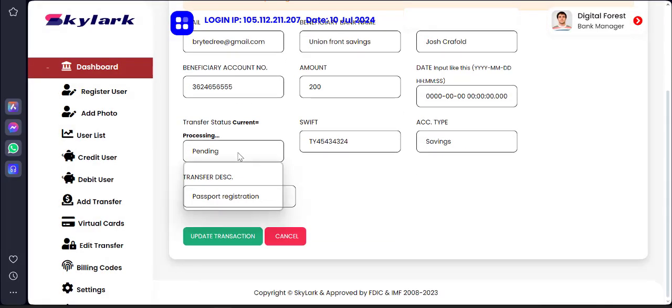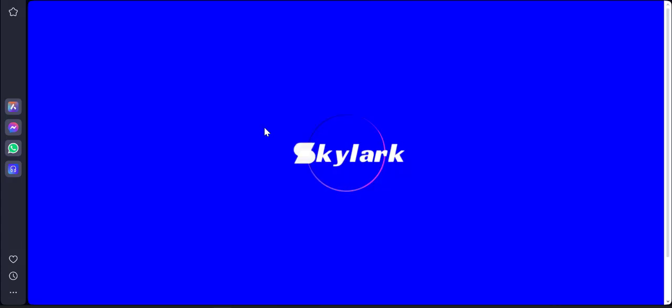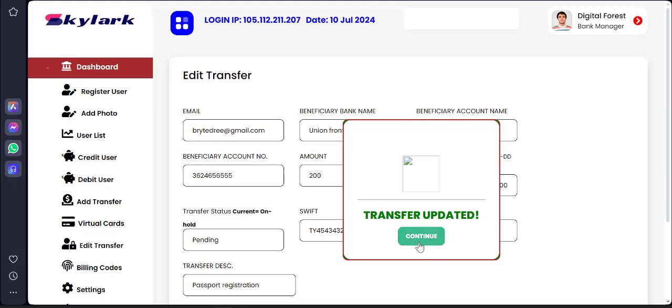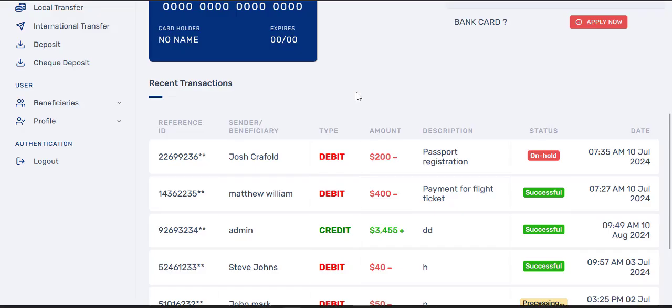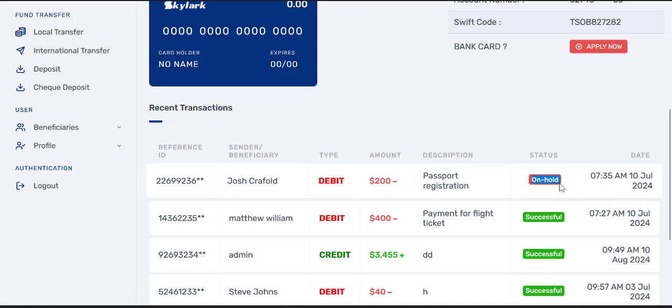and I'll make this one failed. Make it failed, or I can make it on hold. So make it on hold. I'll click on update. So when I come and reload, you can see right now it is on hold. You can see that transaction is on hold.